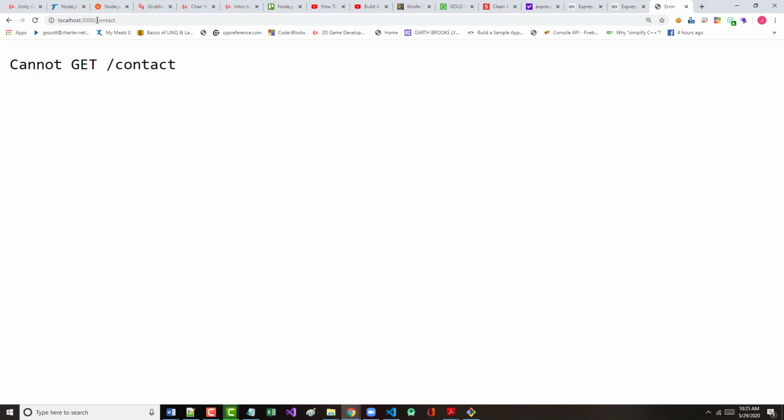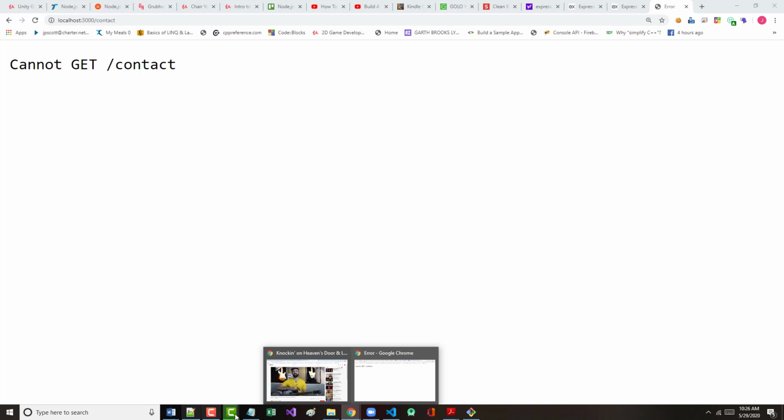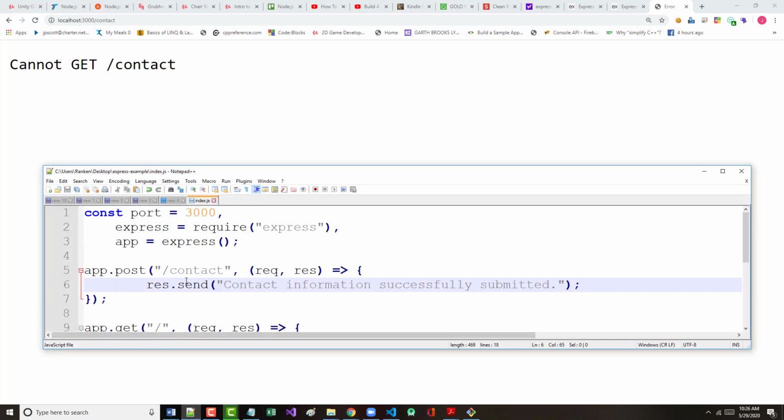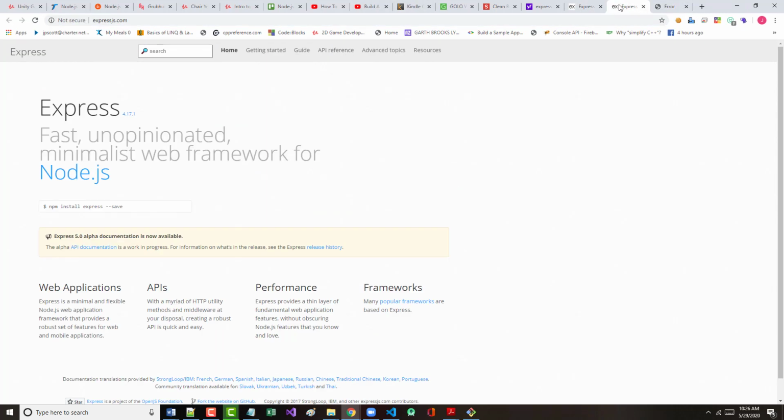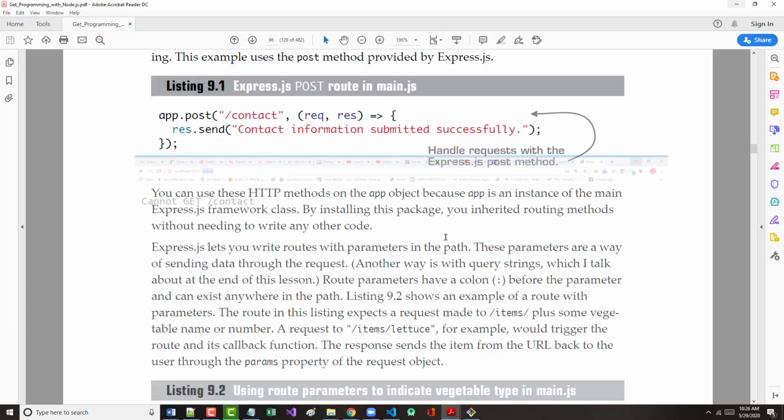Why is that? All right, I mean, we gave it that, right? Didn't we put this in here? /contact. So why can't we grab that? Why don't we get contact information successfully submitted? Technically, I believe it's because the system is looking for a file here called contact.html, which it's not finding. All right, we're going to keep working on this as we continue on with it. All right.